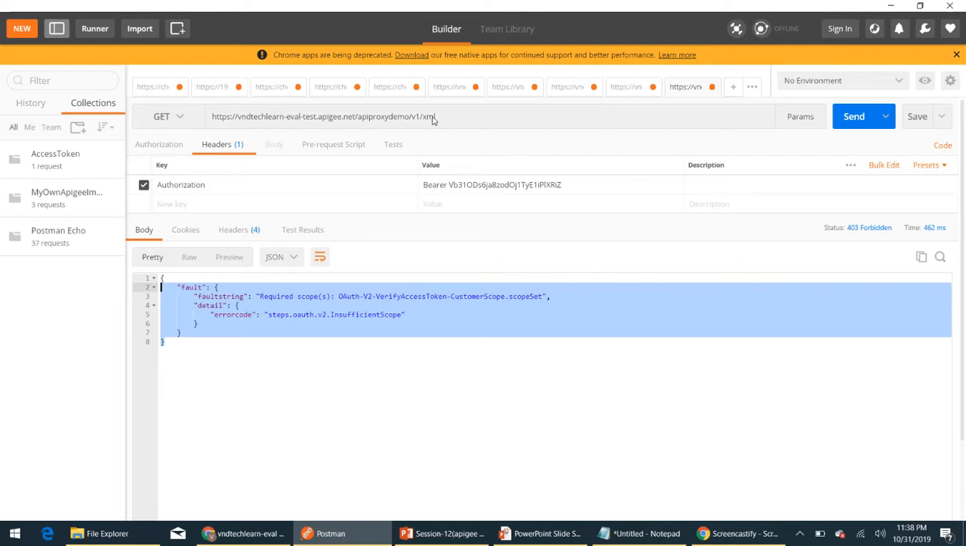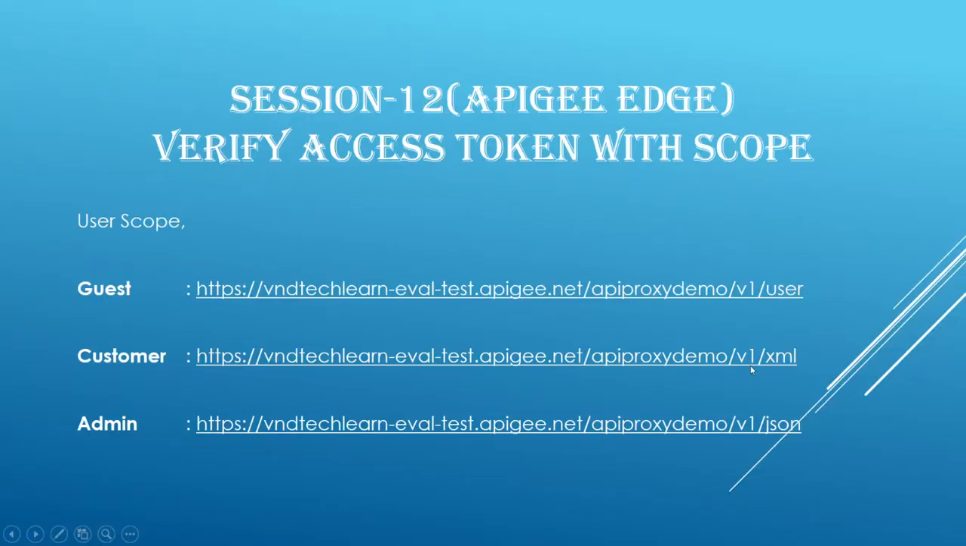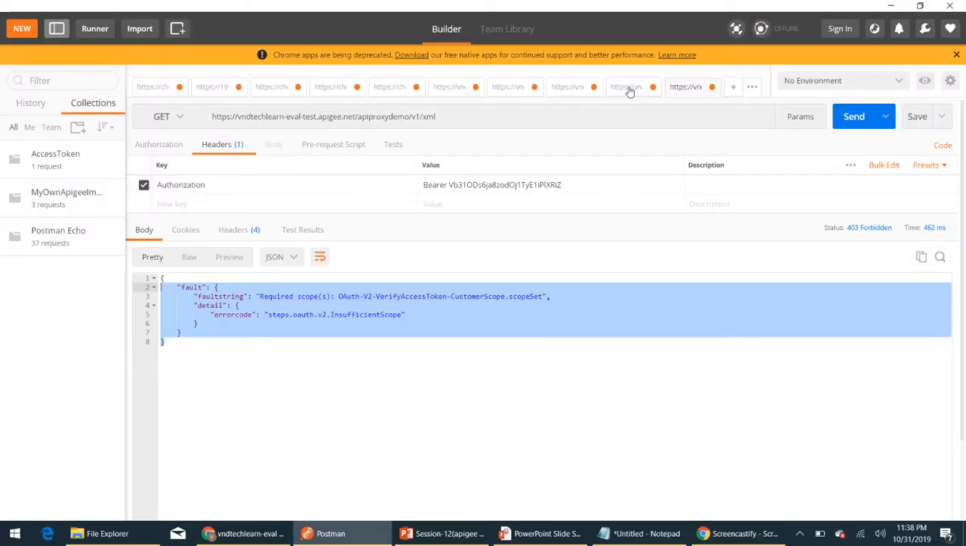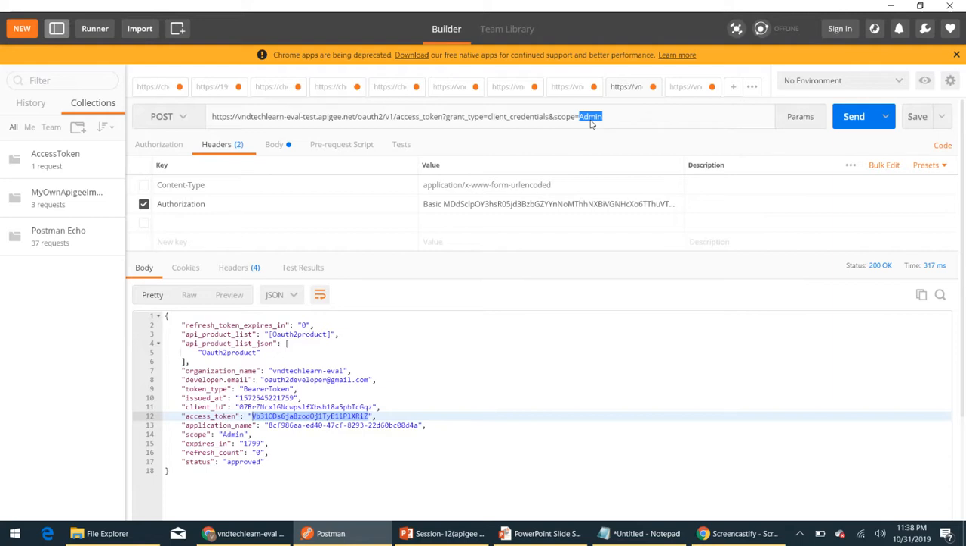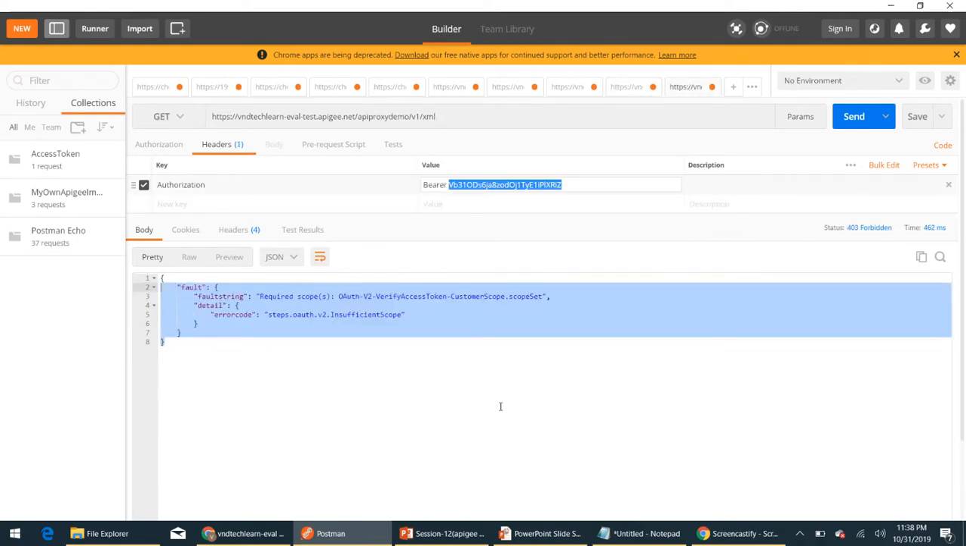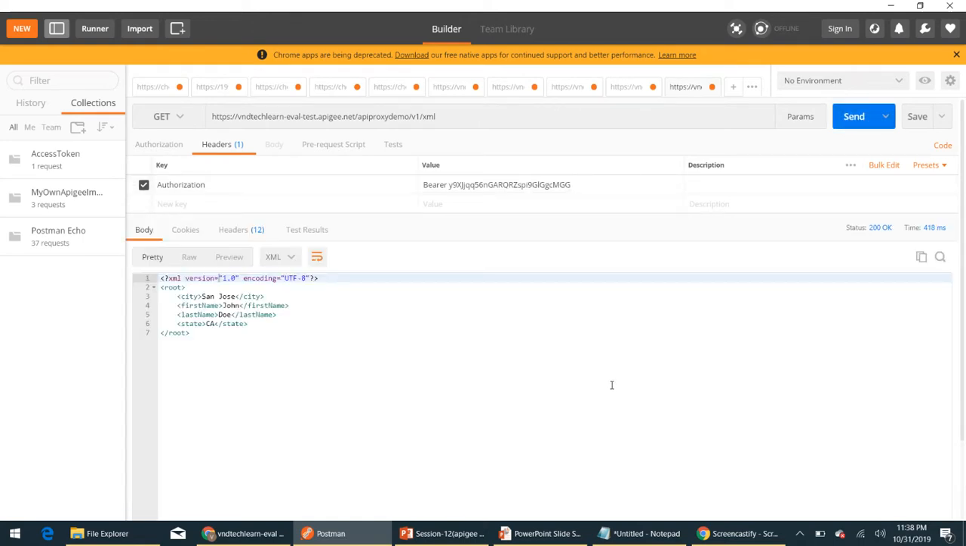This endpoint belongs to the customer scope. Let's try to access it with the customer access token, or the access token which is associated with the customer scope. So let's generate an access token for the customer scope and get the access token. Let's invoke this endpoint with the access token which we have created, and see whether we are able to get the response successfully. Here we go. We are able to get it successfully. So this is how we can verify an access token with scope.